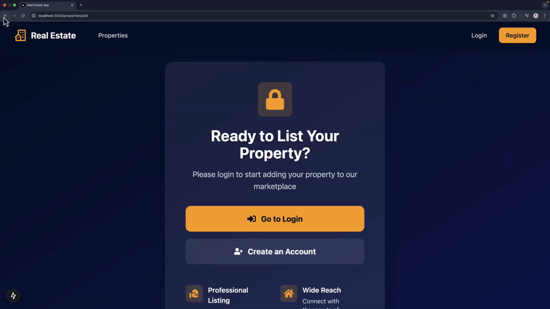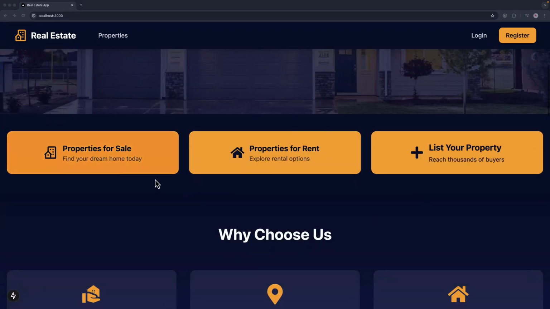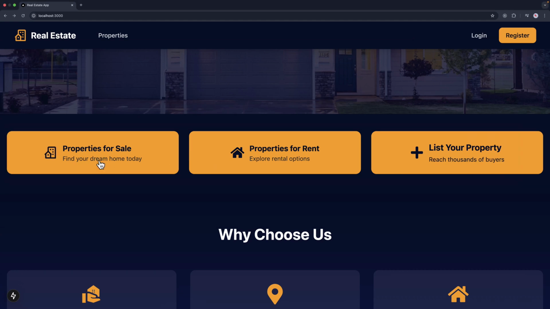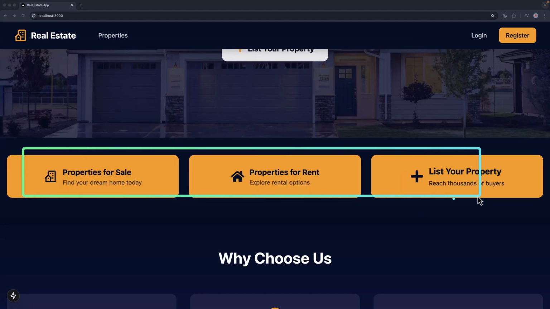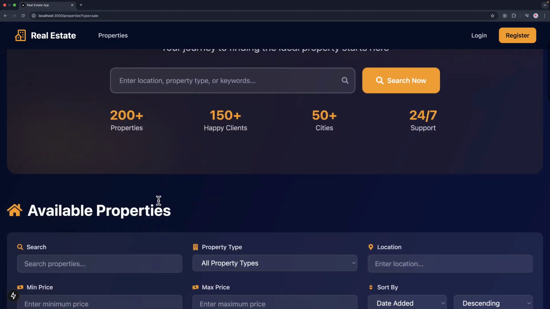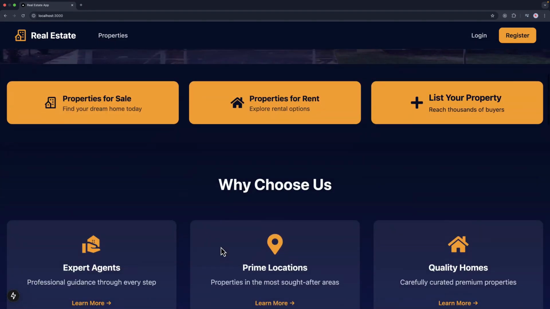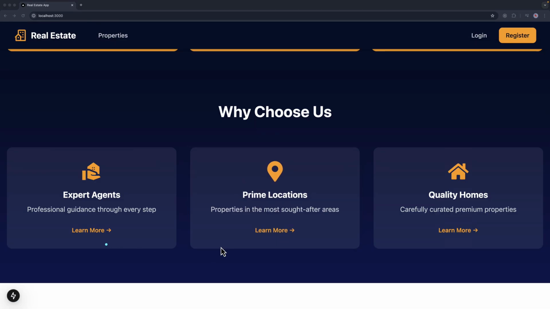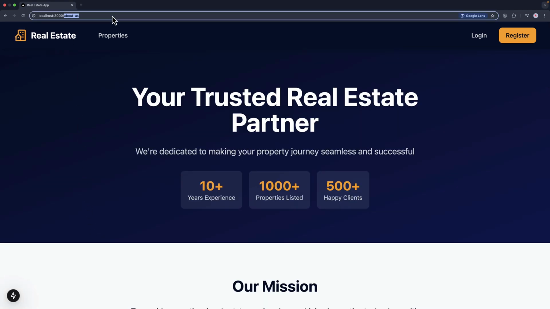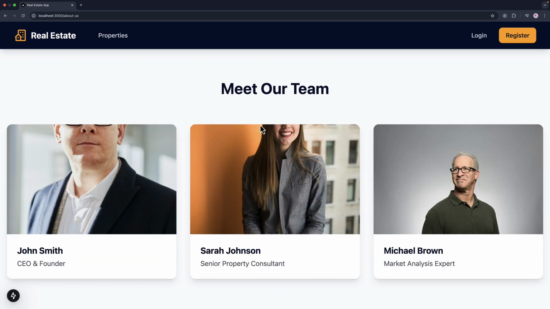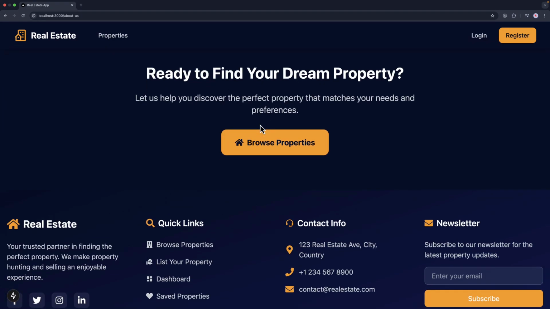Let's get back to the home page. Below here, we have some content, and that is properties for sale and for rent. If I click on any of these, it will take me to the page that lists all the properties. So back to the home page, we also have why choose us. If I click on any of these, it will take me to the about us page with this content, our mission, and then why choose us, and then meet our team. And AI is going to design and build this entire project.